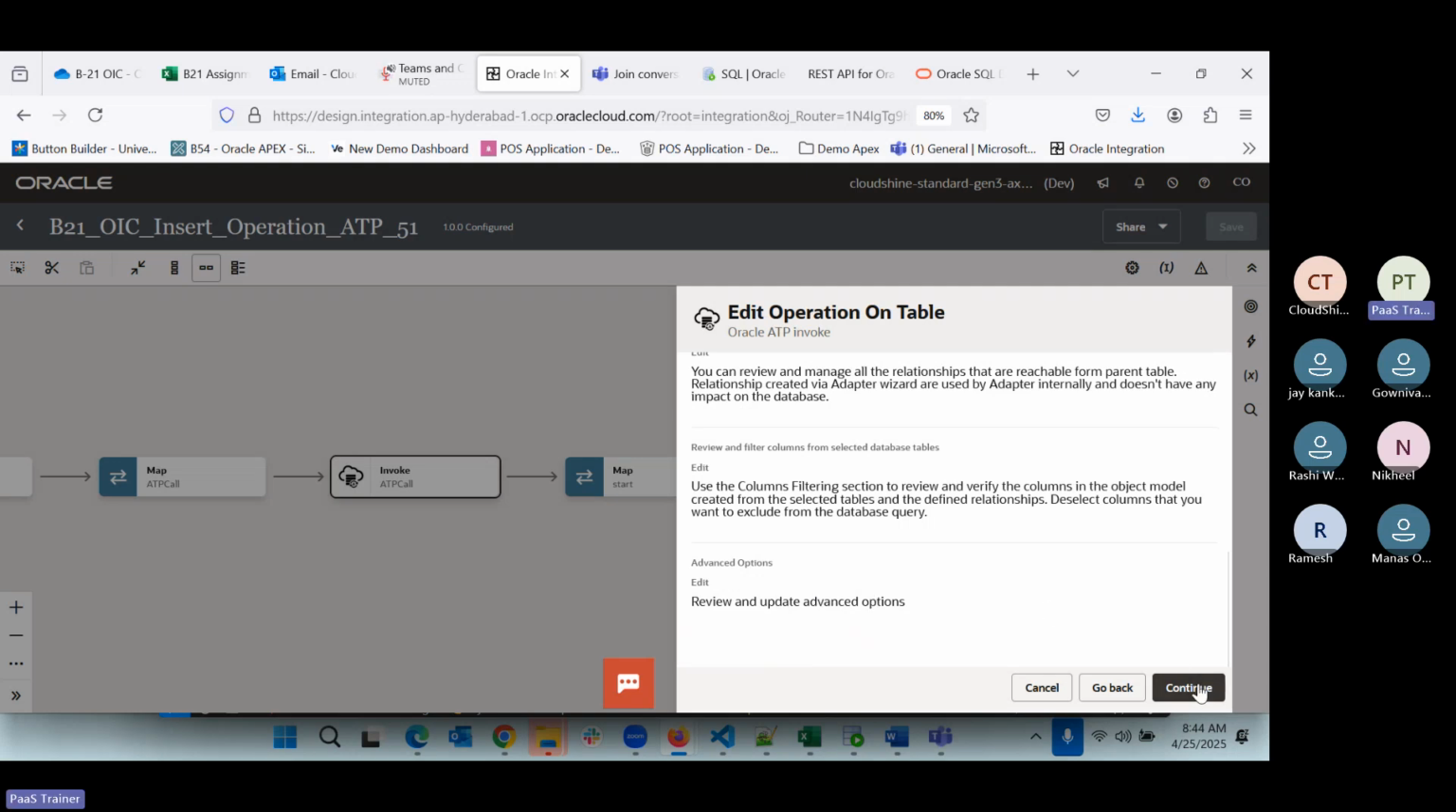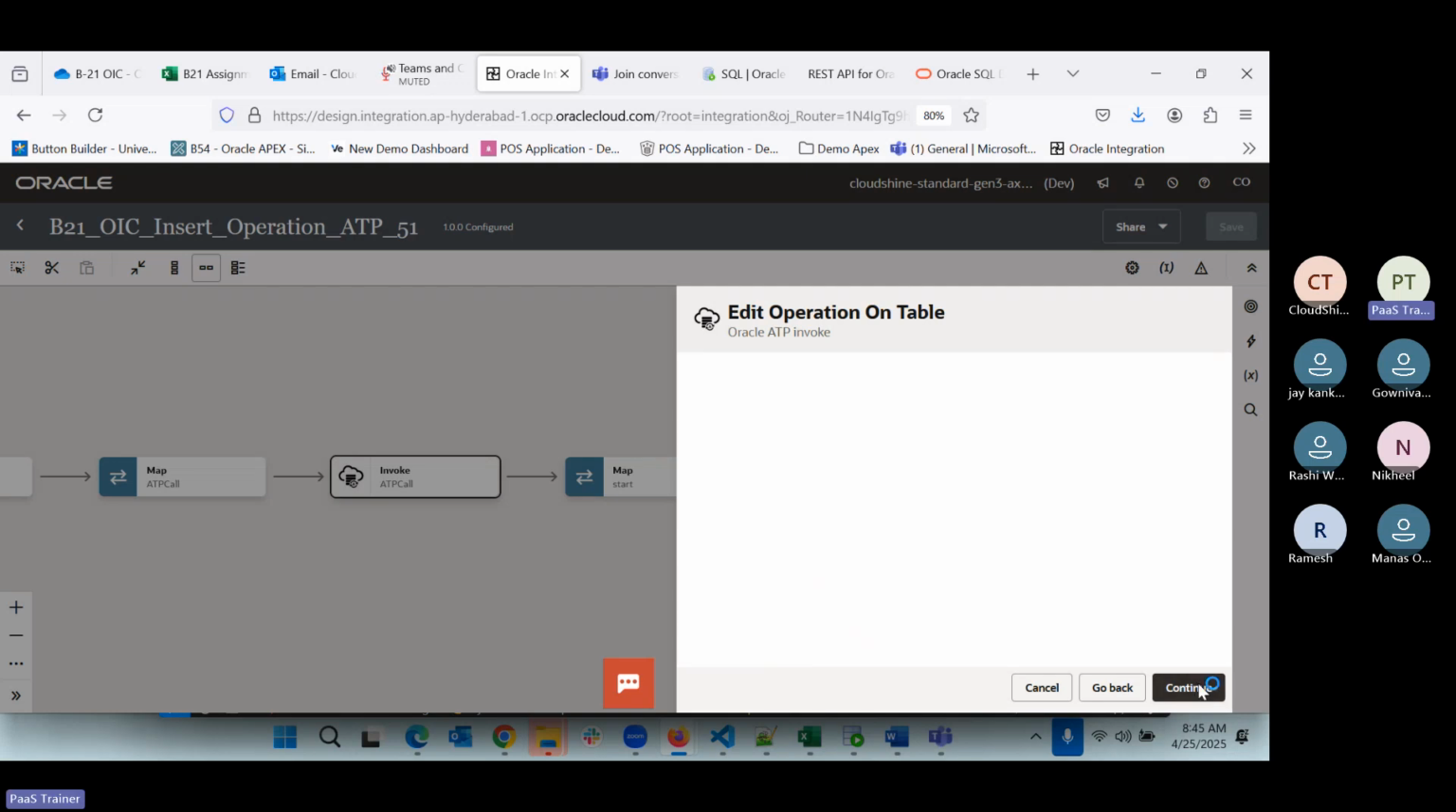Because in the case of insertion there is no where clause. So the where clause does not come, but if we have any sequence which we wanted to use, we can go and use that one. Now we can say continue and finish.